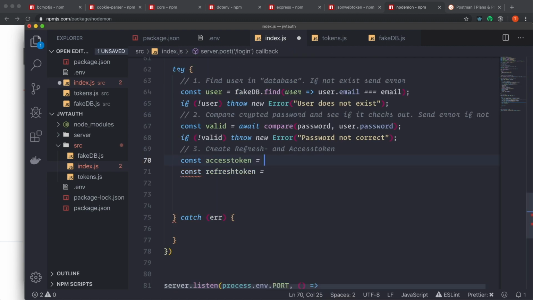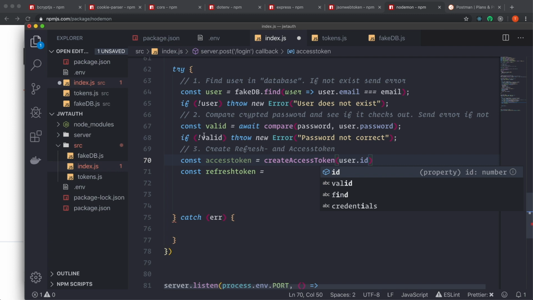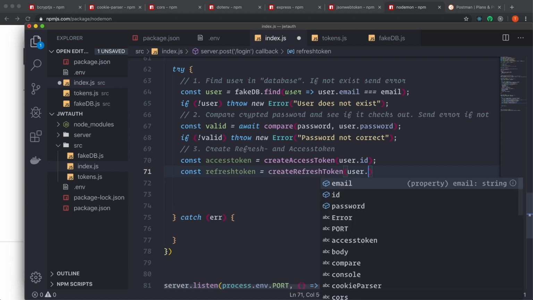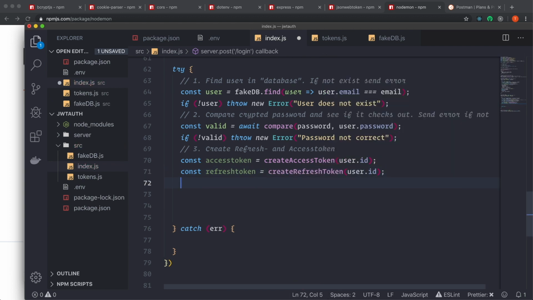So first we create an access token, createAccessToken. We send in the user.id, that's the one that we got from the database. And here we create the refresh token, and we also send in the user.id. And in the real world, in real life, you could also create different versions of the refresh token and store it in your database, or just store a version number if you don't want to store the complete refresh token. And you can compare it, you can sign it as we do here.